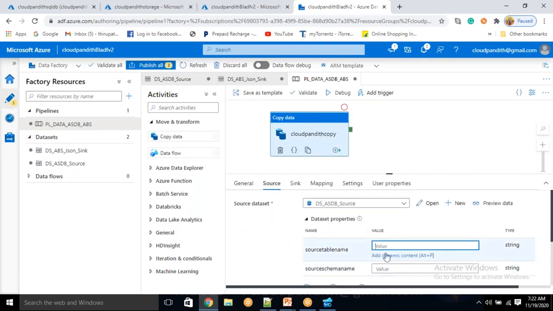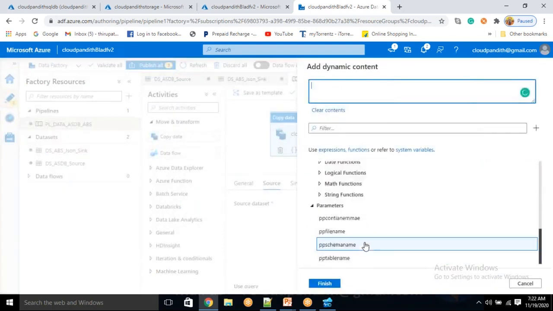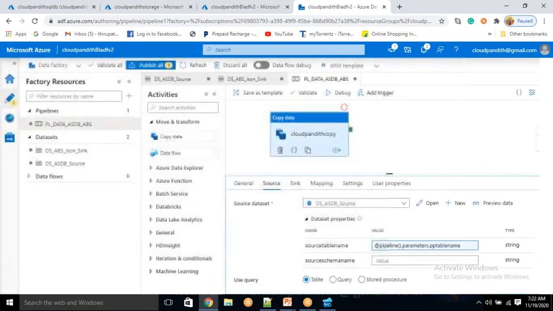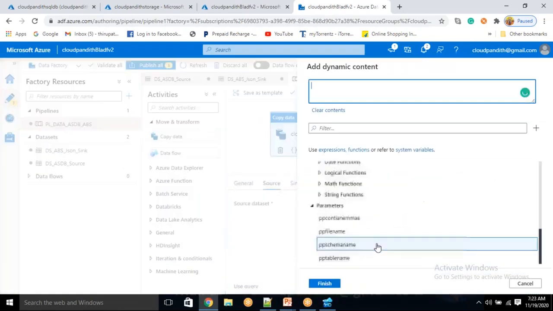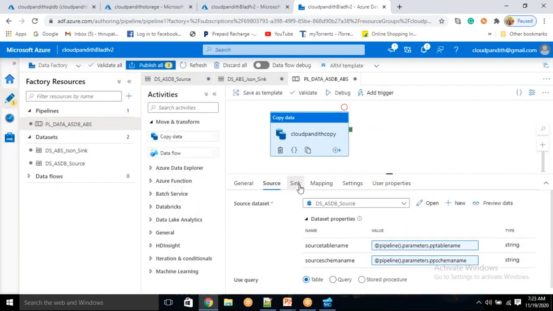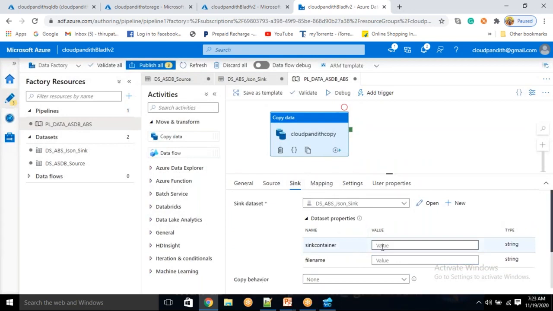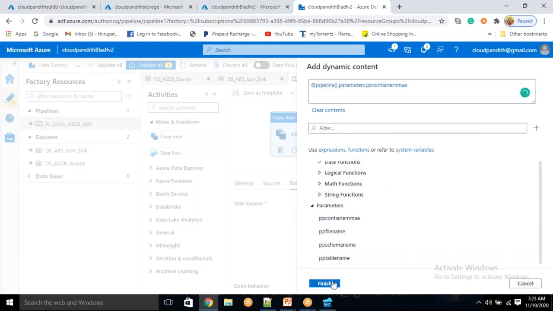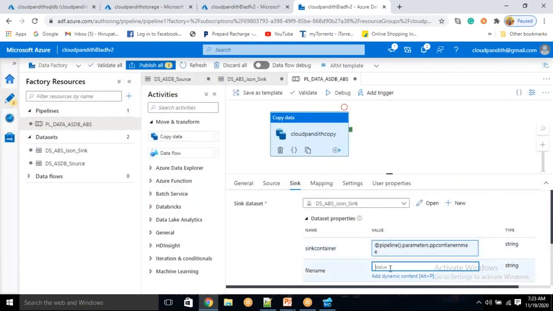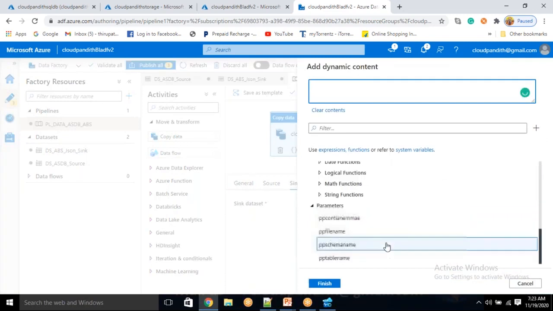Now you see, source table name. Come down, select source table name is table name. For schema name, select add dynamic content, come down. Schema name is PP schema name. Select it. Now come to sink. Sink container is what? Sink container is this one, PP container. Next, file name. Where is that file name? You can say this is PP file.